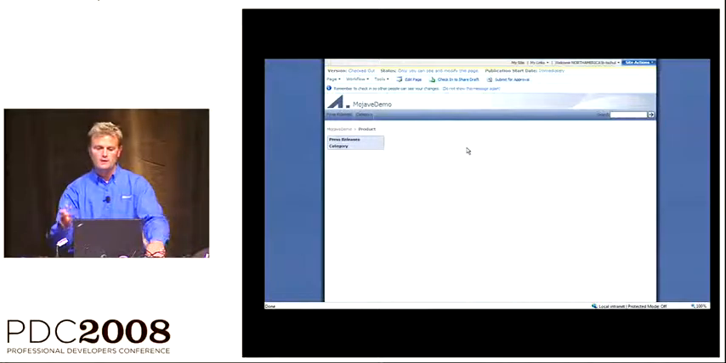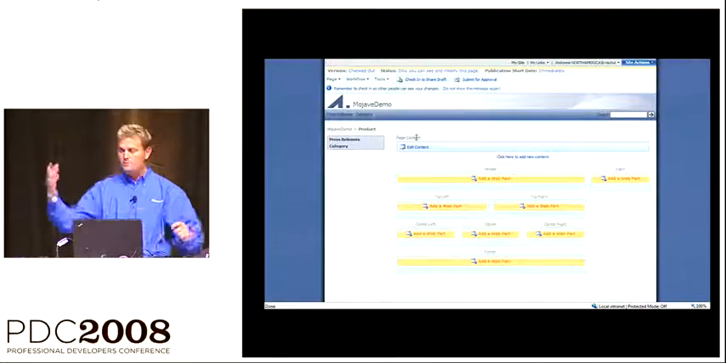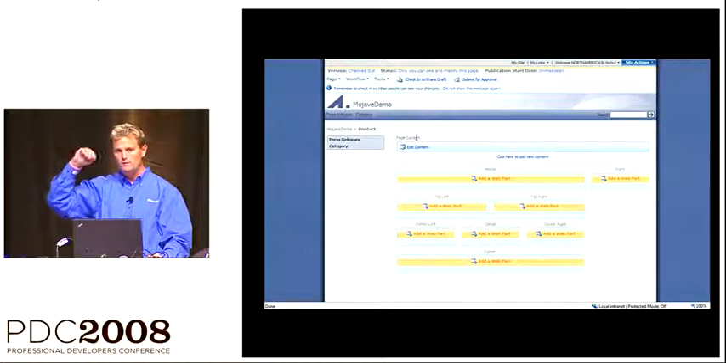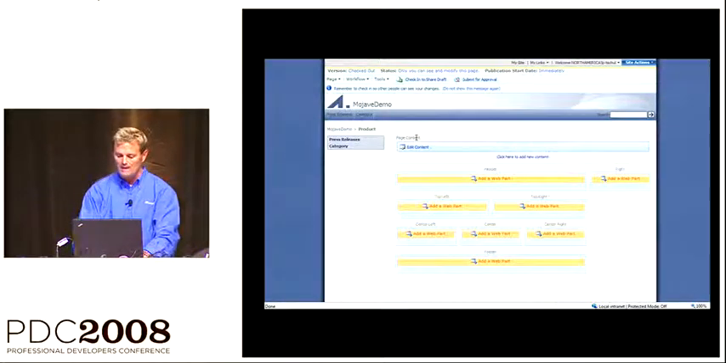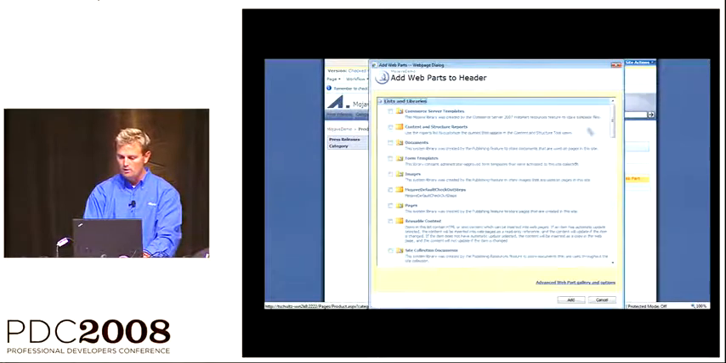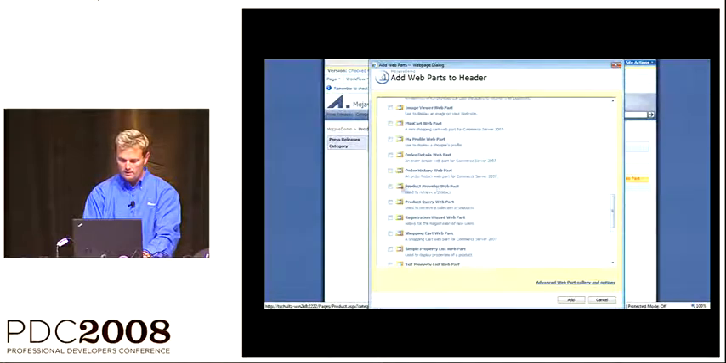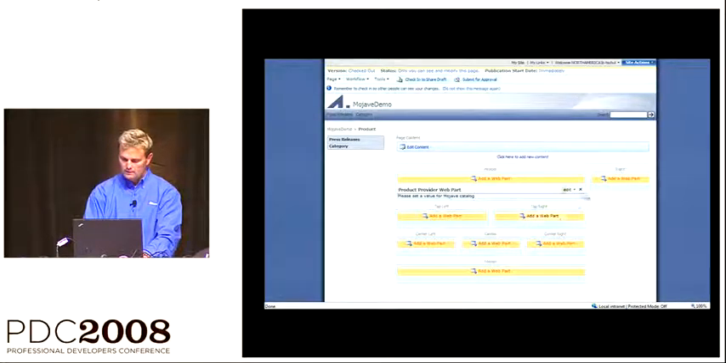Okay, so I've already created just a blank product page here. It has no parts on it, as you can see. So let's edit the page. And I talked about that product provider web part, that headless web part that you can use to marshal all your requests through. Well, we'll need to add that part to our page. So let's scroll down and find that guy. Product provider web part. Okay, we've added him. Okay, so we need to configure him. So let's modify him.